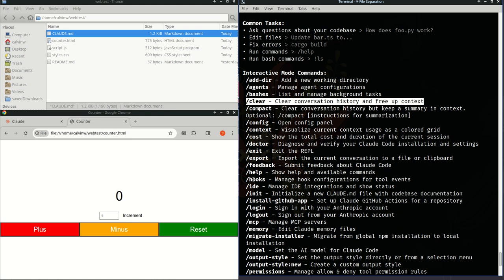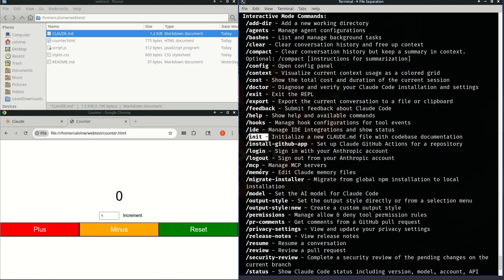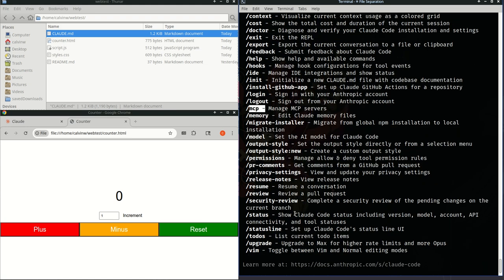A lot of these I don't use ever. Exit is one I use. Init will give you a new claude.md file. Logout will actually log you out of your Anthropic account. The next time you come back, you have to log in. MCP will tell you about the MCP servers that are installed, so we'll use that sometimes. If you come back in to Claude and you want to resume the last conversation, you can do /resume. And I think that's basically it.